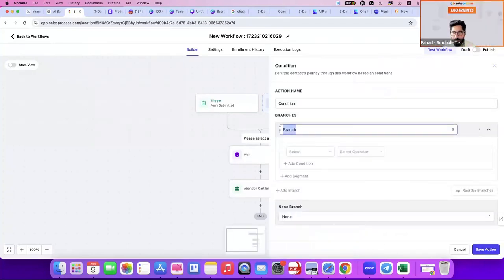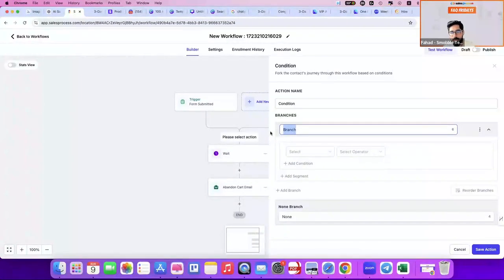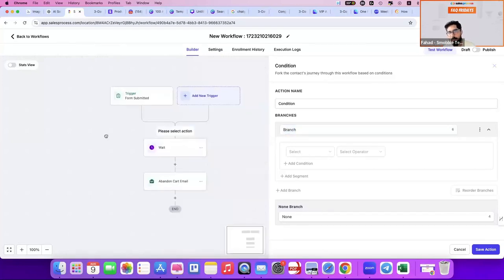All right. So what is the branch referring to? The branch is referring to whether they have submitted the form or not. You see there is a none section as well, so none will be the no section, that no, they have not. Yes, they have. If they have not submitted the form, obviously it will not work. But if they have submitted the form, and if they haven't bought it yet, then the workflow will work. So that's the reason we were trying to add the condition.